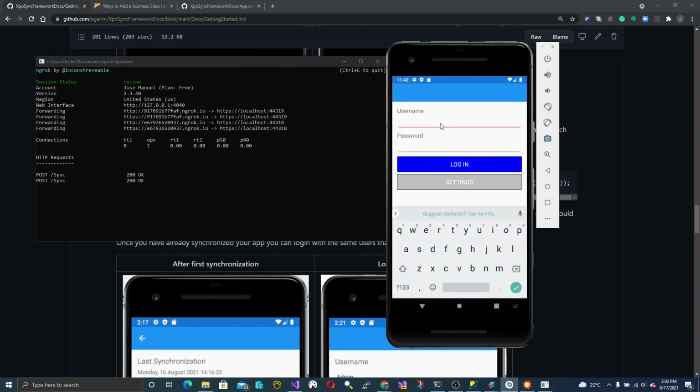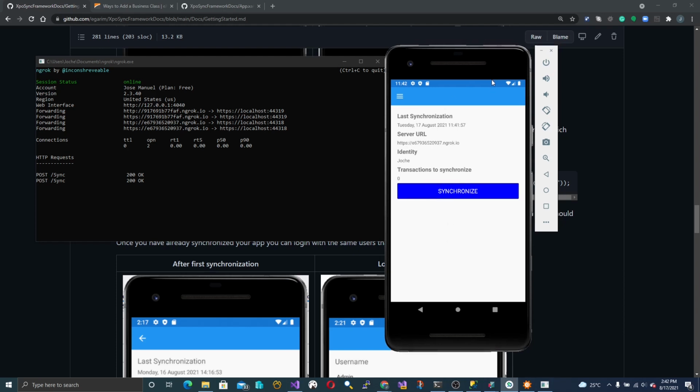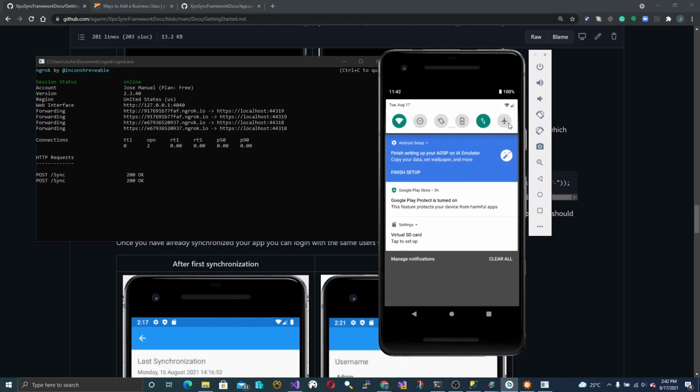So let's try to log in with the admin user. And it works. See, here it shows the last time that I synchronized, the URL that I'm using to synchronize, the identity of this device, and how many transactions I still need to synchronize that are local but are not in the server. So at the moment it is 0. So let's make this offline.